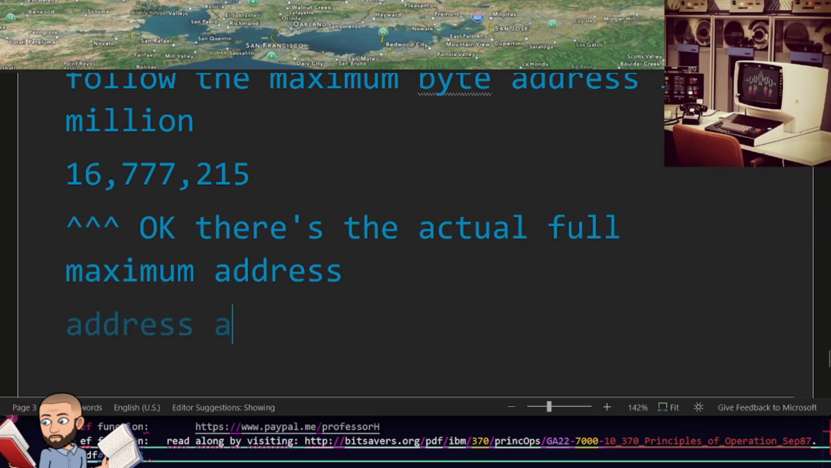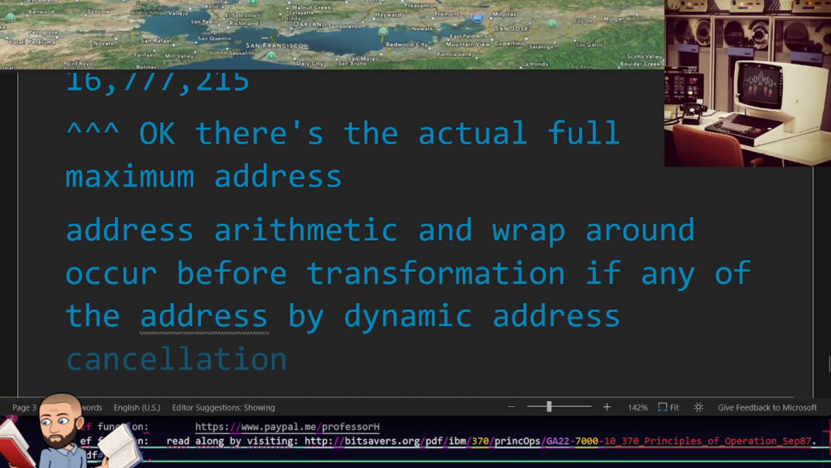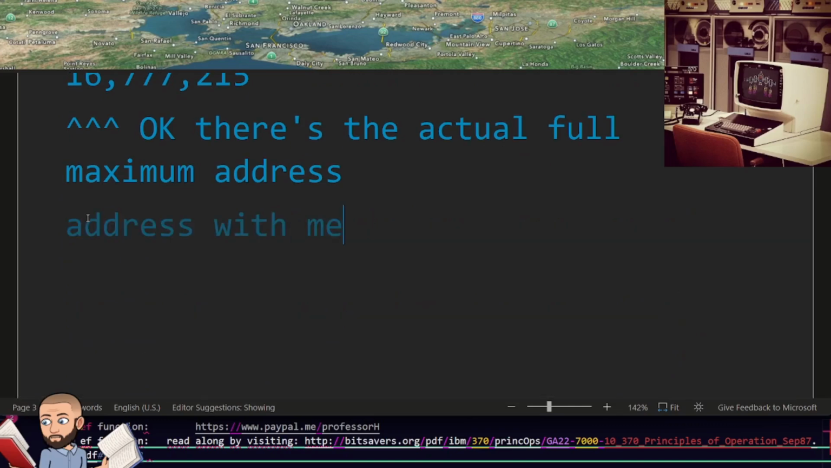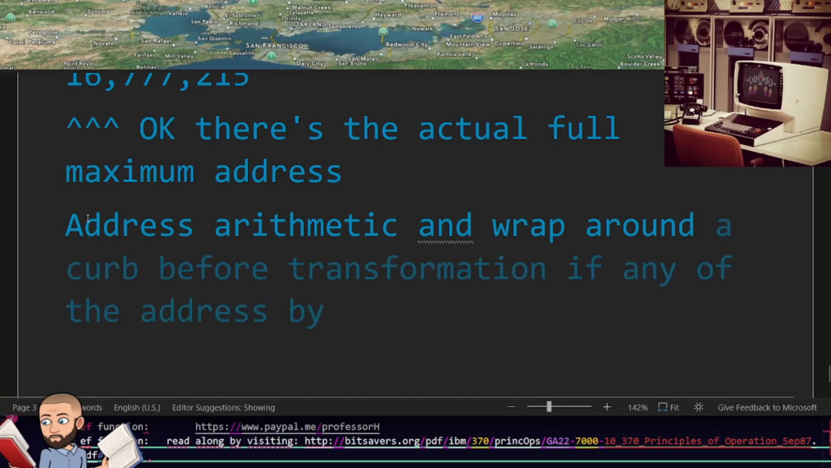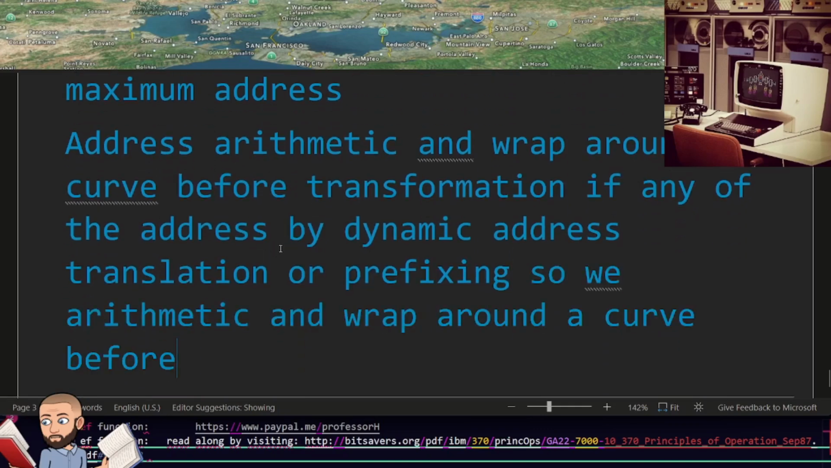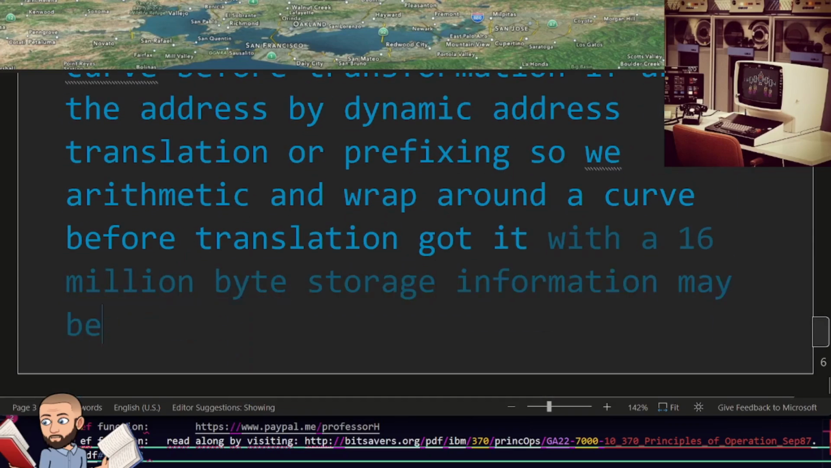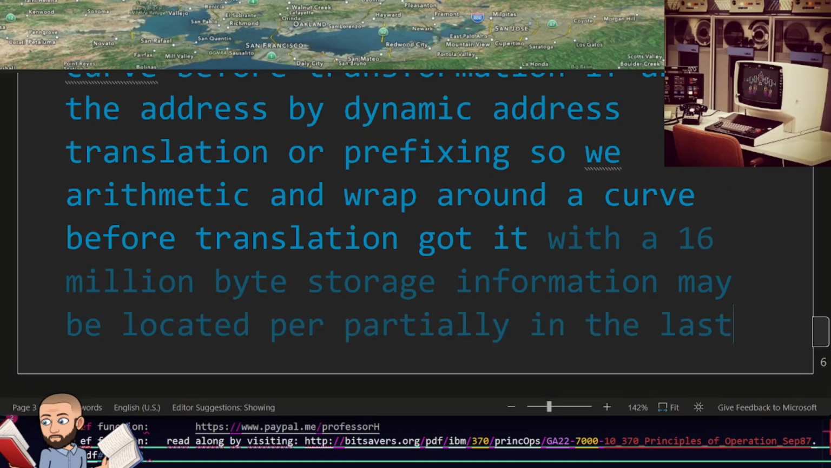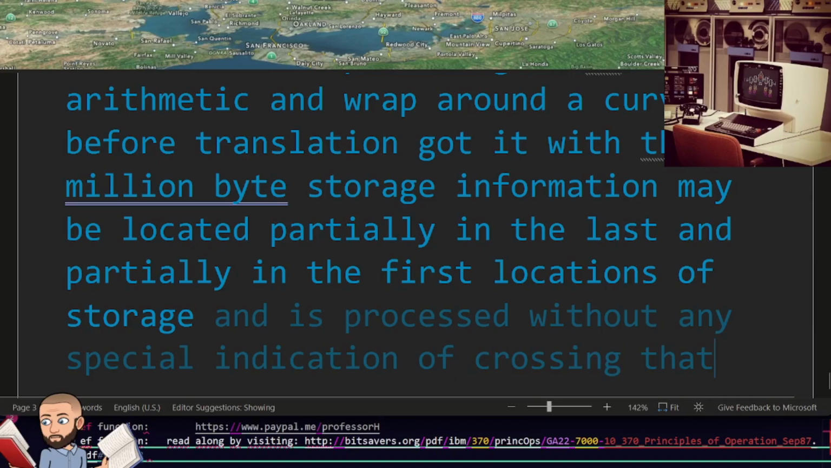Address arithmetic and wraparound occur before transformation, if any, of the address by dynamic address translation or prefixing. So arithmetic and wraparound occur before translation. Got it. With a 16 million byte storage, information may be located partially in the last and partially in the first locations of storage, and is processed without any special indication of crossing that maximum address boundary.